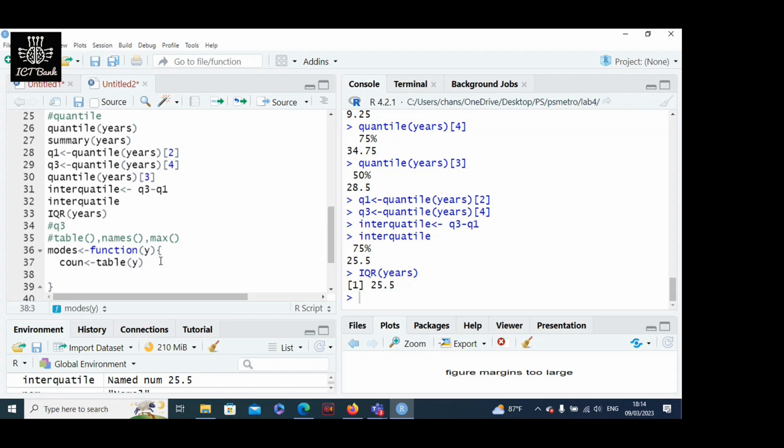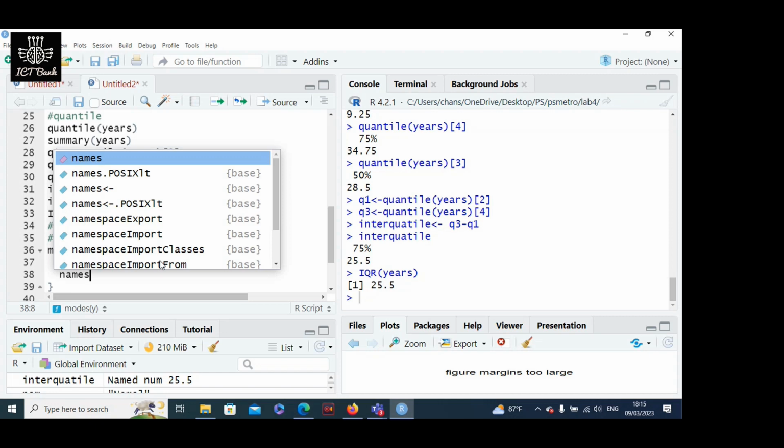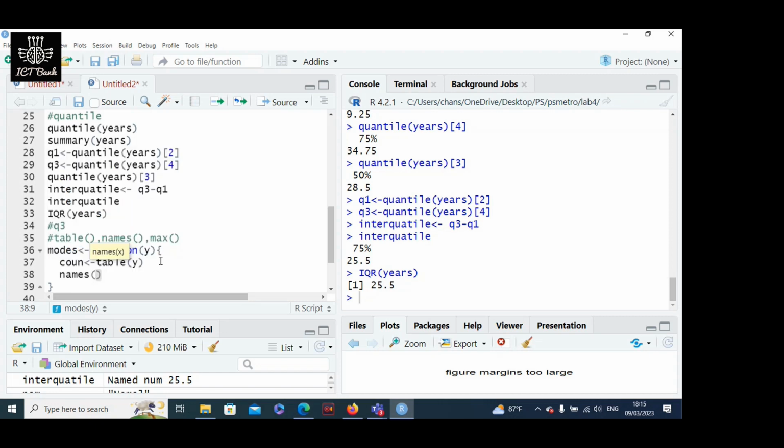We are using the names function. Then what are the names? Names of our count, names of our count data set, the data inside this count variable. We are calling our count variable. Then now we are going to check, we are going to assign, we are going to check one by one.